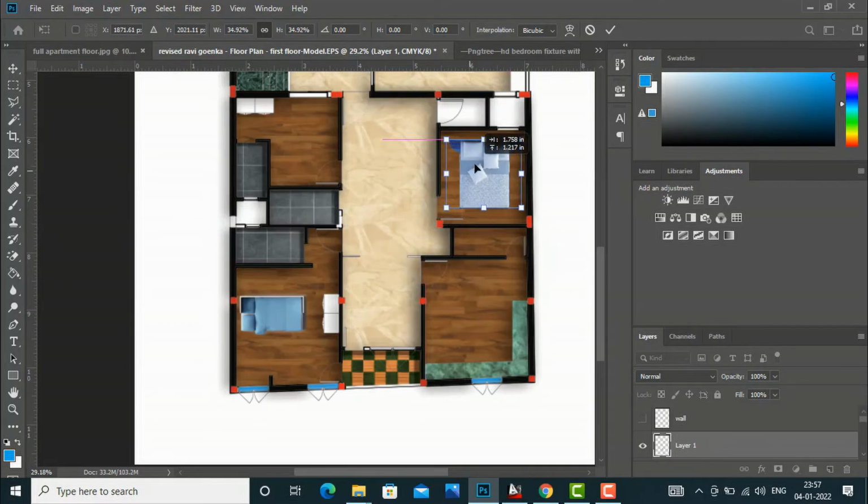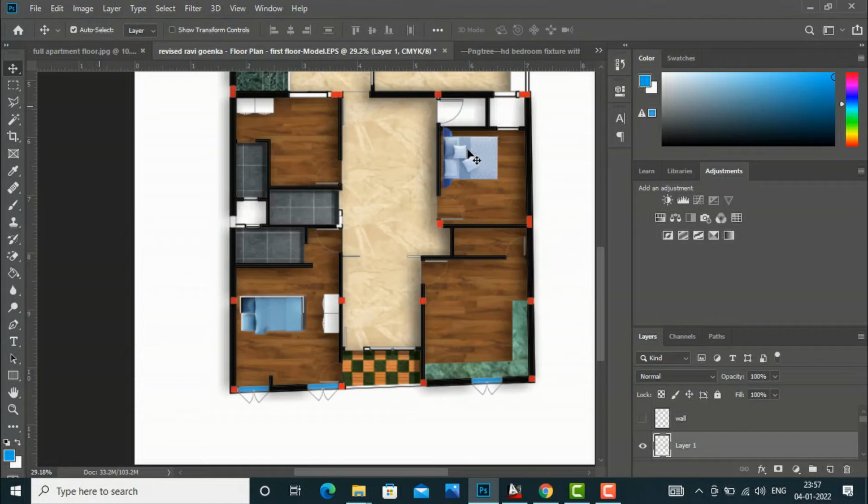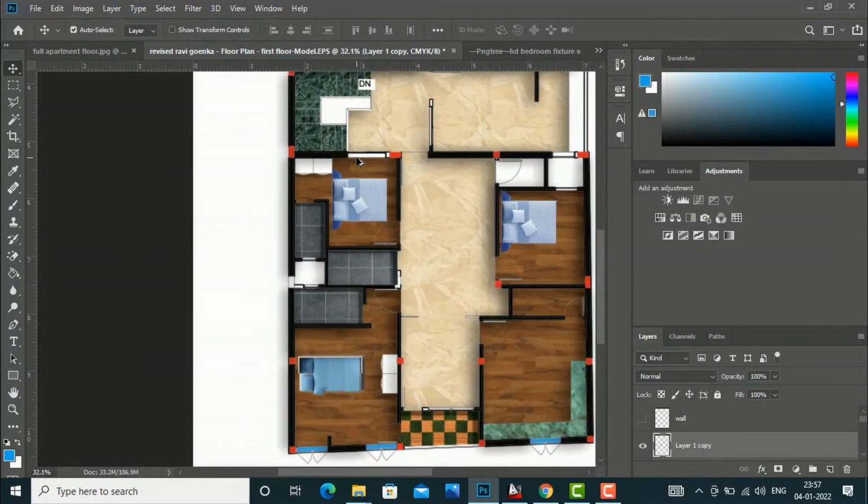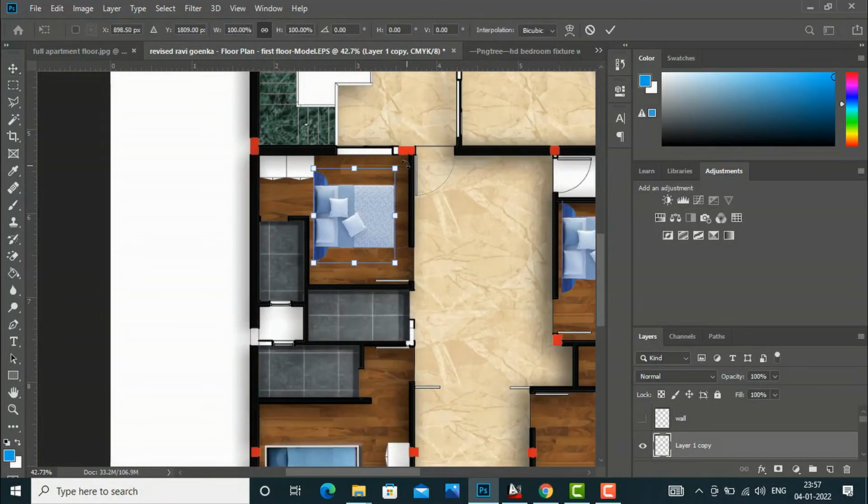Can place it anywhere according to your plan. So I will scale it, and this arrow is for rotating. Scaling and rotating. I'm going to finish this, and our bed is ready, and I'm going to press Alt and I will drag to another room, and again I will press Ctrl T and will rotate this.